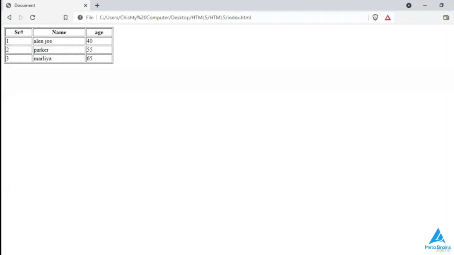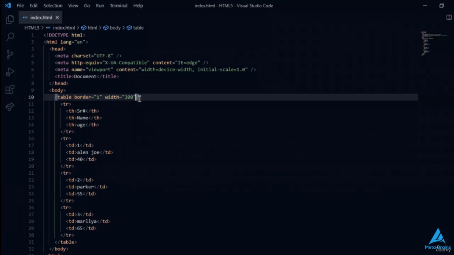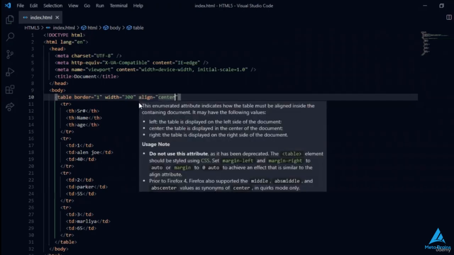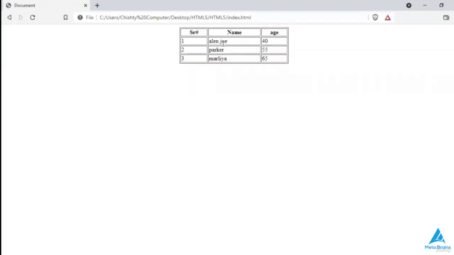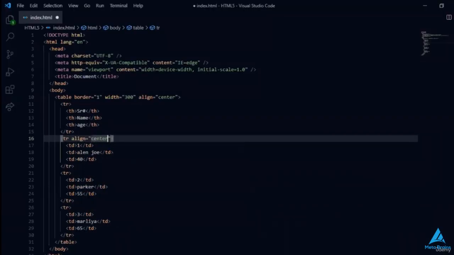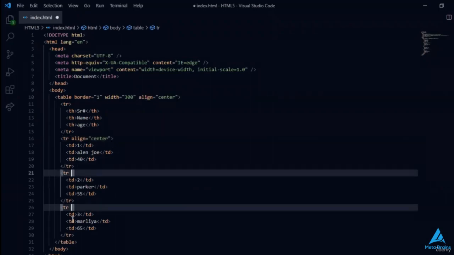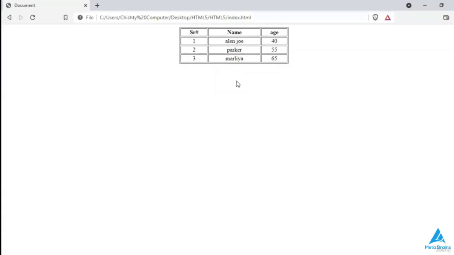Next, let's center our table and move it to the center of our page. To do this, just write align equal to center in the opening tag and then go back to your browser to see the result. Next, if we want to align the text inside our cells, we can do the following. Simply enter the attribute in the table row where you want to center the text, then go to your browser, refresh the page and check the result.